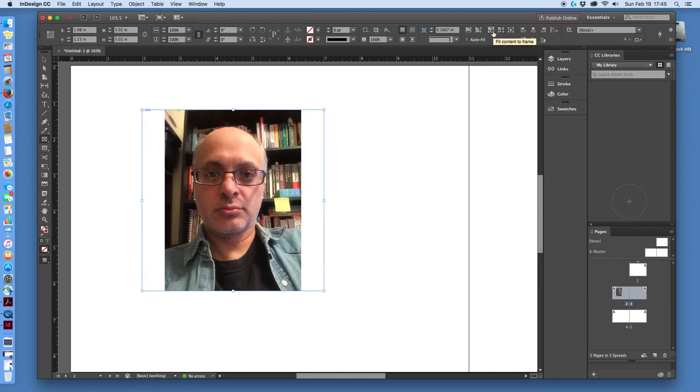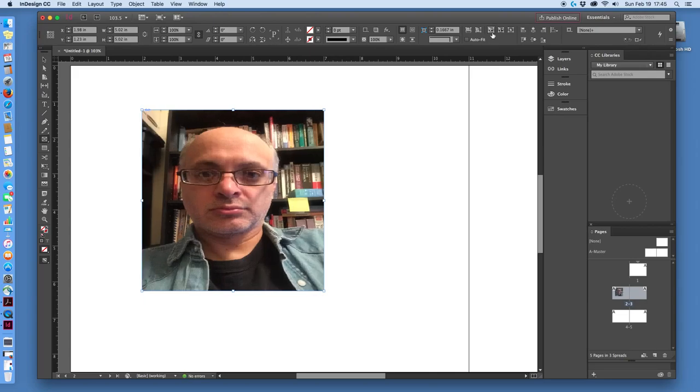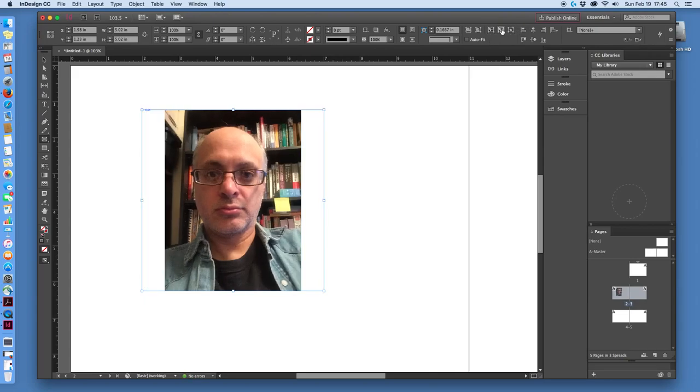You can also fit content to frame, which is going to stretch it, or you can fit frame to the content, which is going to make the frame itself the size of the content. Click on that, and now the frame is the same size. The last one is center content. So if the photo was smaller than the bounding box, it would put it in the center of the bounding box. So this is just fine. I click on the selection tool and move that where I want it.